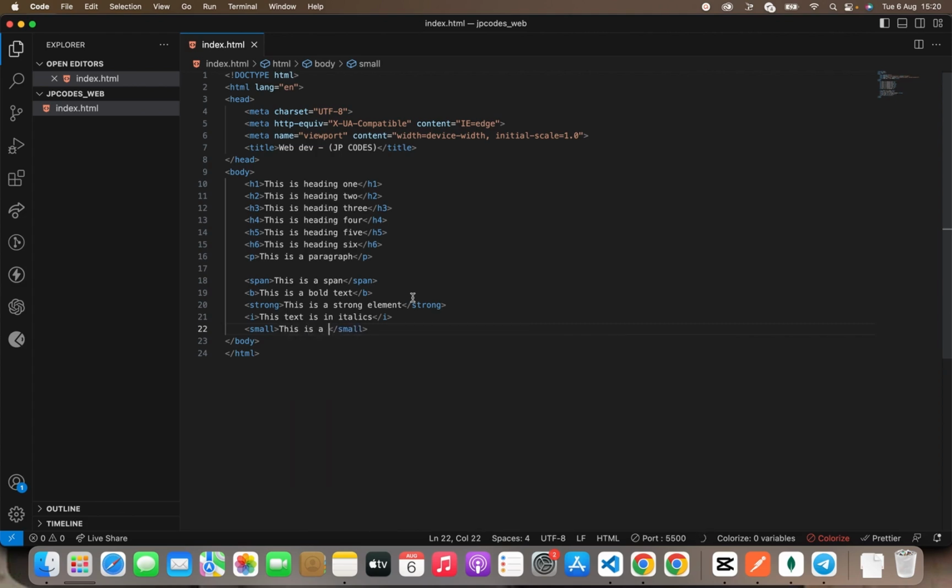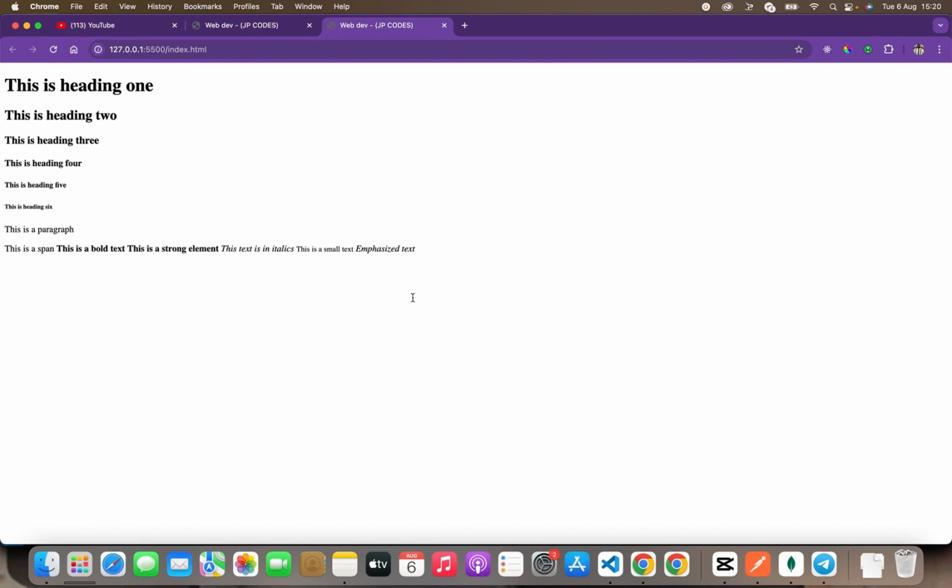This is a small text, and I also want to have the EM tag. EM is for emphasis, I guess. Yep. And then we have emphasized text ahead.